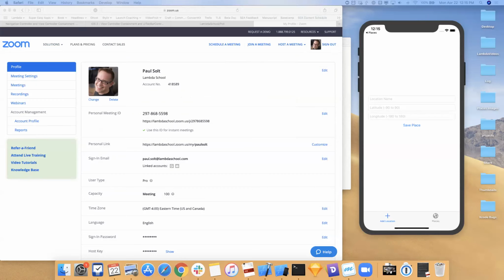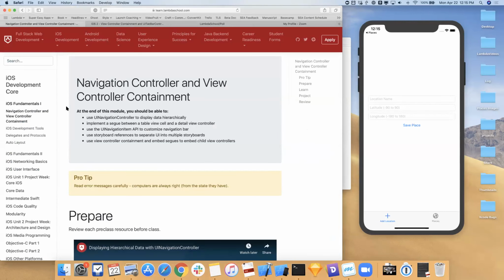All right, so now what I want to do is show you what we're going to be building today, and I also want to cover, I guess, Training Kit. So raise your hands if you've been able to log into Training Kit and if you've read the first lesson, which is Navigation Controller and View Controller Containment.